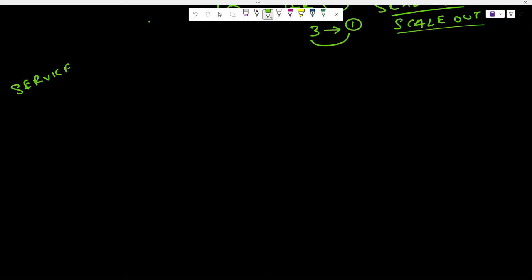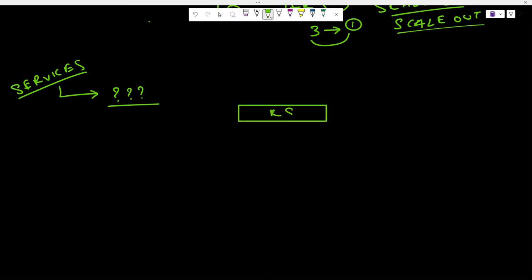As I have mentioned, today we are going to discuss services in Kubernetes. Firstly, we need to understand why we need services in Kubernetes. Till now, we have created a replica set, and this replica set was responsible for creating multiple pods. This is my pod number 1, pod number 2, and pod number 3, and I have deployed the application inside pods 1, 2 and 3.